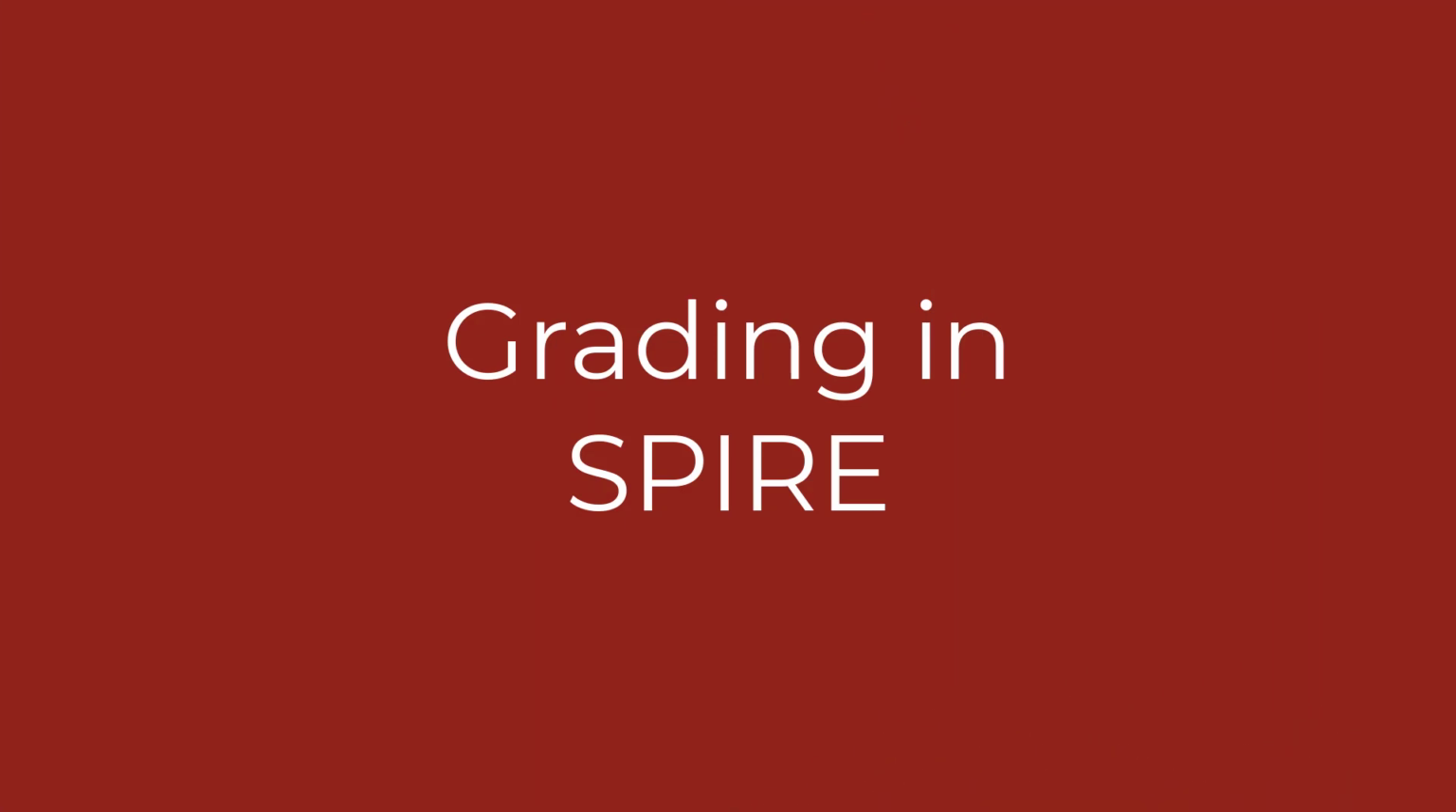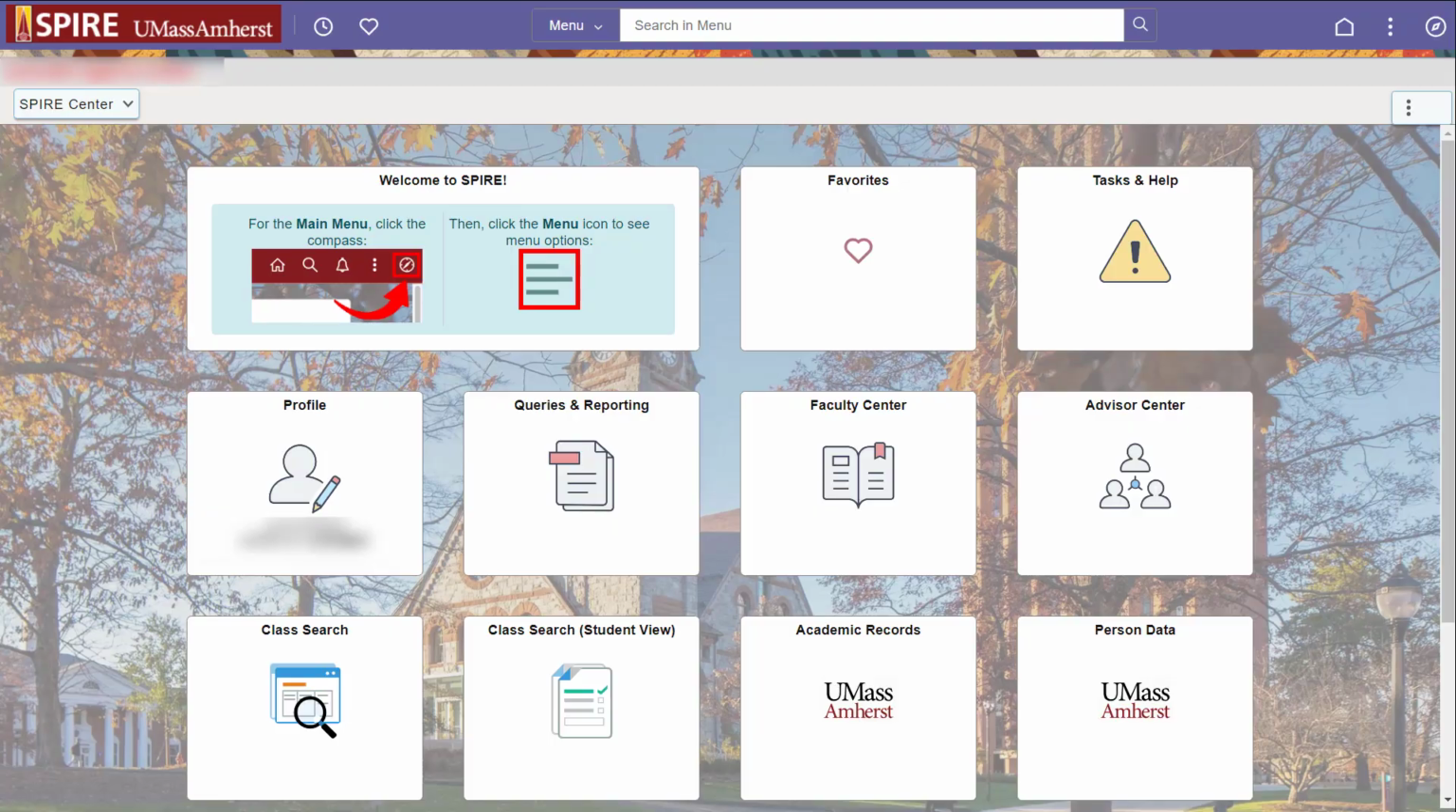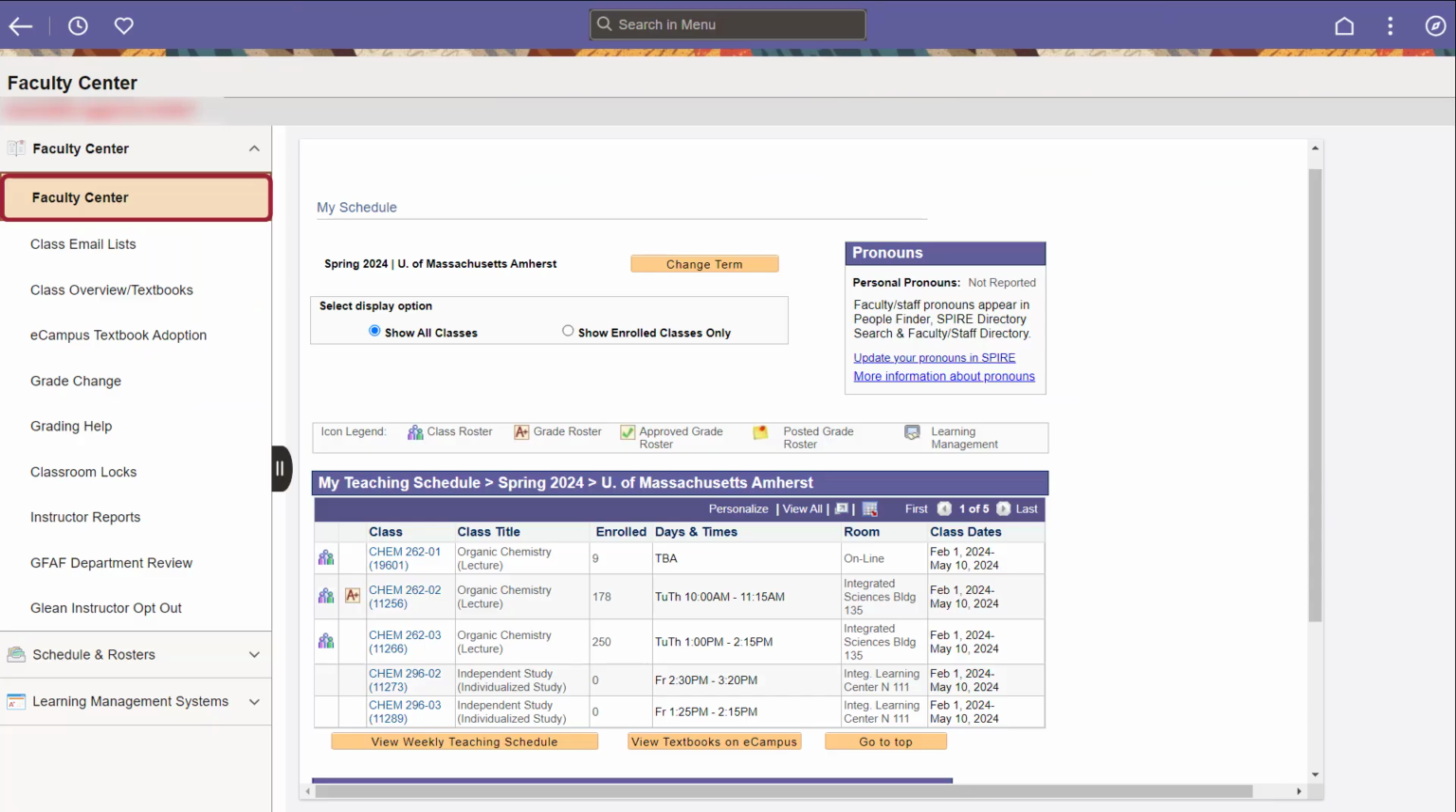To view the grade roster for your classes, log into SPIRE and go to Faculty Center. In the Faculty Center tab, you should see a list of all classes you are teaching this semester. Click the grade roster icon next to the class for which you wish to see the grade roster.